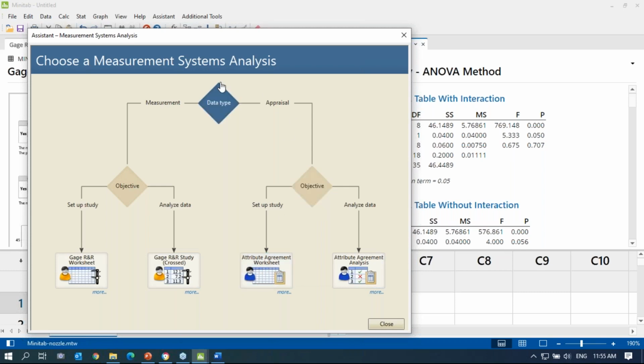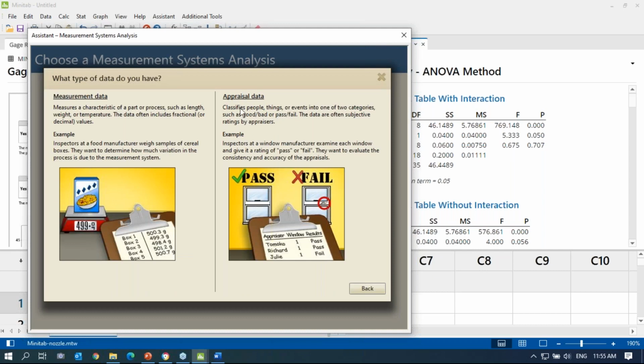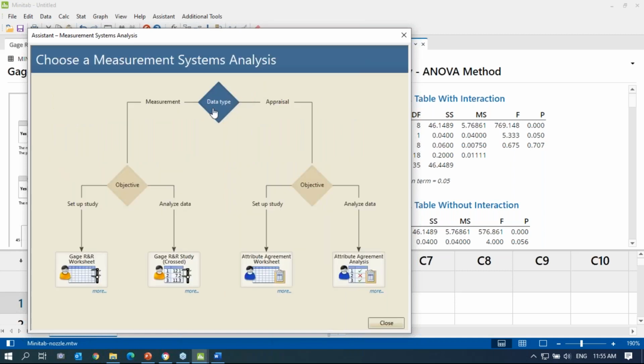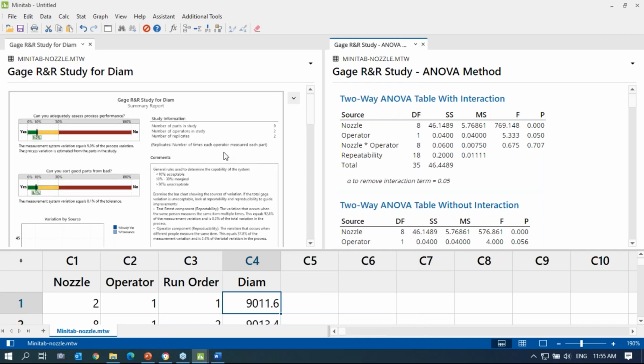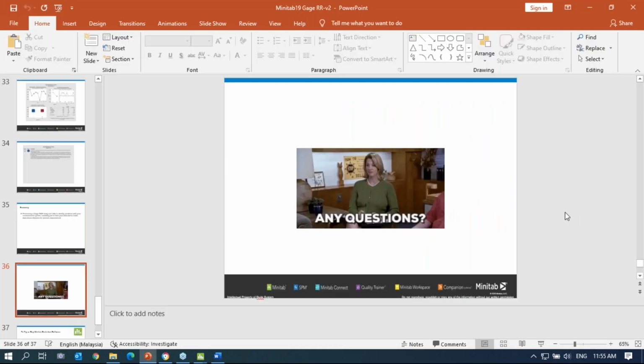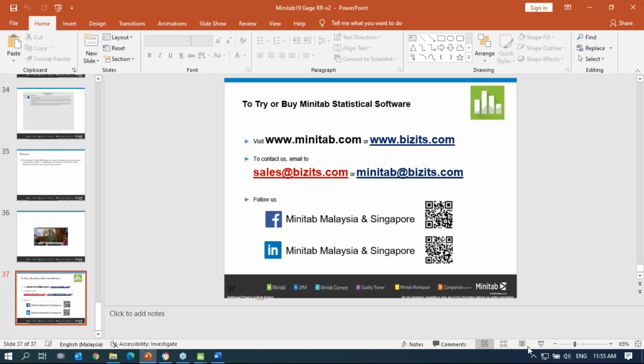So what is the attribute? This one is the appraiser data set. Let's say it is a service. It's familiar with accept or reject, good or not good, or you are an evaluator, something like that. So you can go for the appraiser data. Okay, so this one is appraiser data.